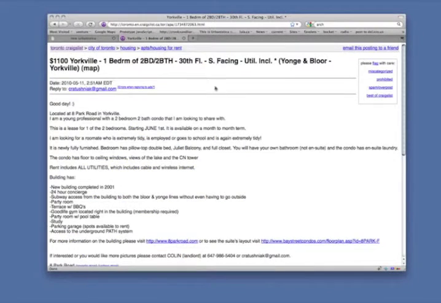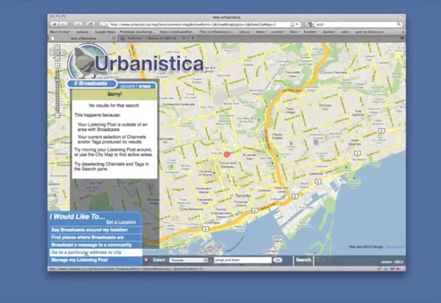all the ads. Mine is lost among the group. There's my condominium. So I'm going to copy its URL for what we're going to do in a moment, and we're going to return to Urbanistica.